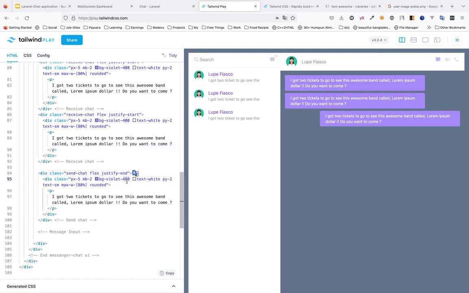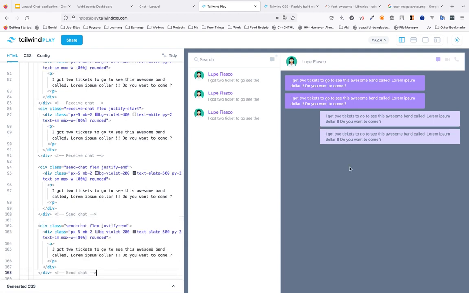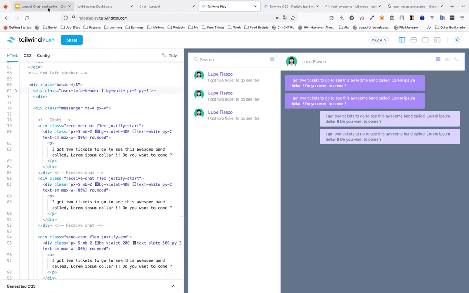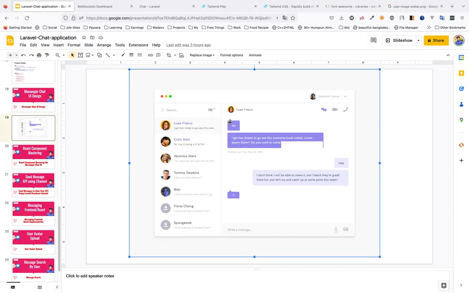We can give it violet 100 so that it looks like this, or it could be violet 200 and not text white. It would be text slate 500 or something like that. And other things are perfect as they are. Perfect. Okay, then if you just copy one more send chat, it would be displayed like that. Awesome. Perfect.